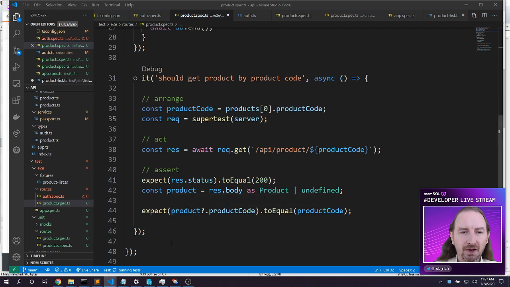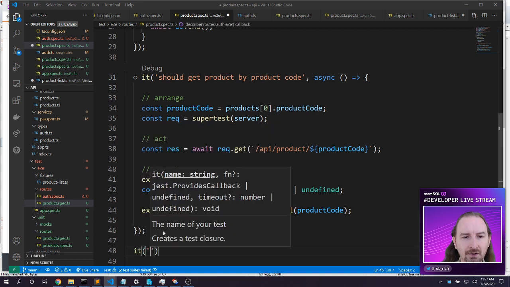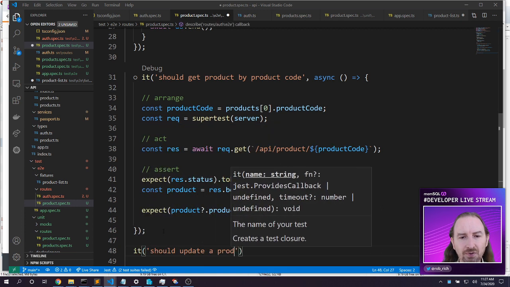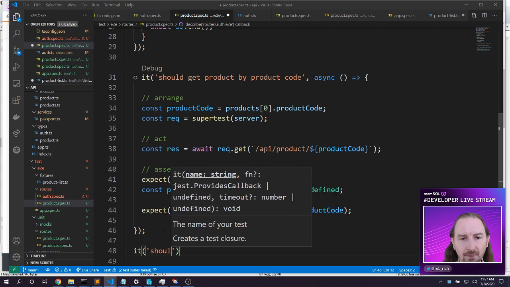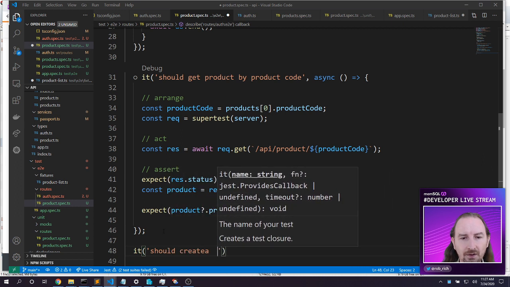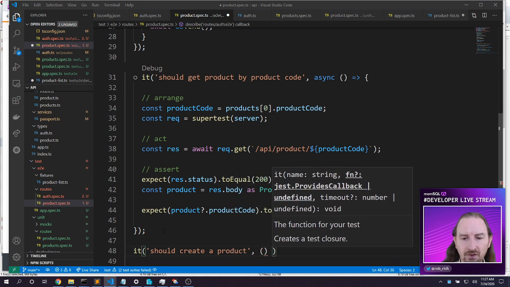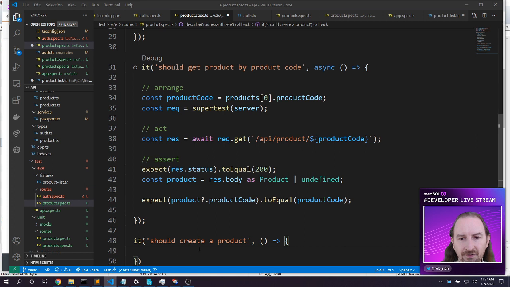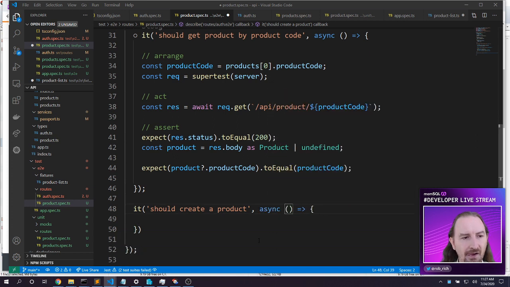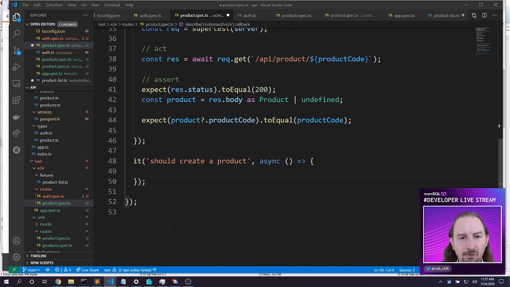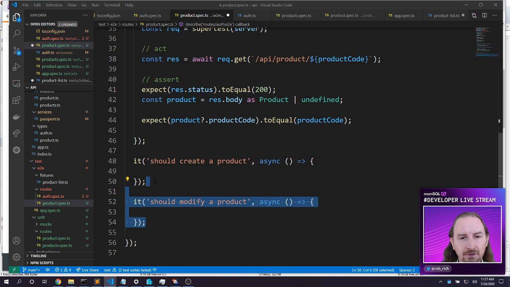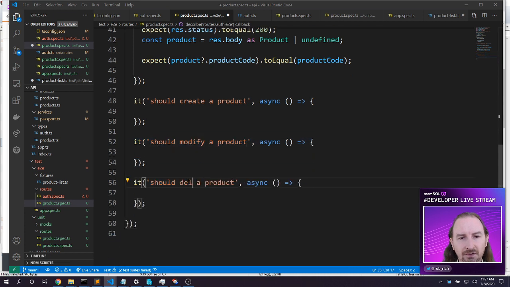This get by product code method should work just fine. It should update a product. Nope, it should create a product. Let's create a method here that's actually going to be an async method. It should modify a product, and it should delete a product.